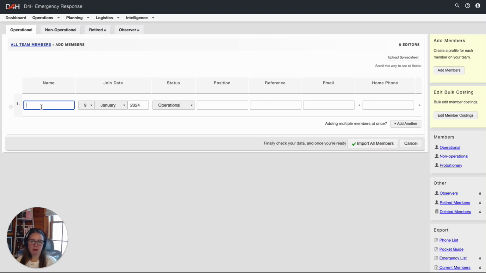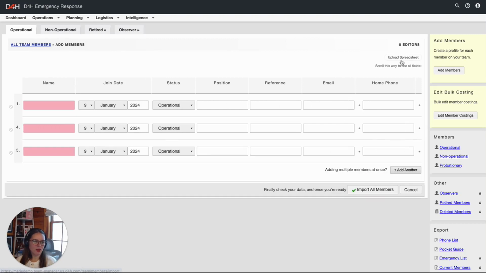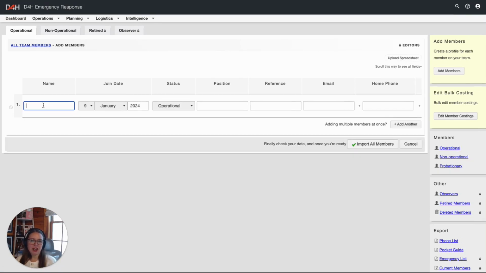You can do so by entering their data in line by line, or you can select Upload Spreadsheet to upload a spreadsheet for your members. Be sure to check out the Help Center article for steps on how to do that. I'm going to go ahead and key in my members' information.